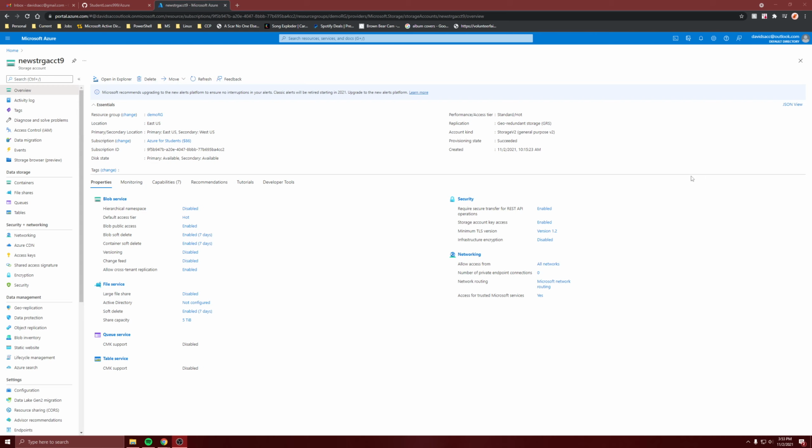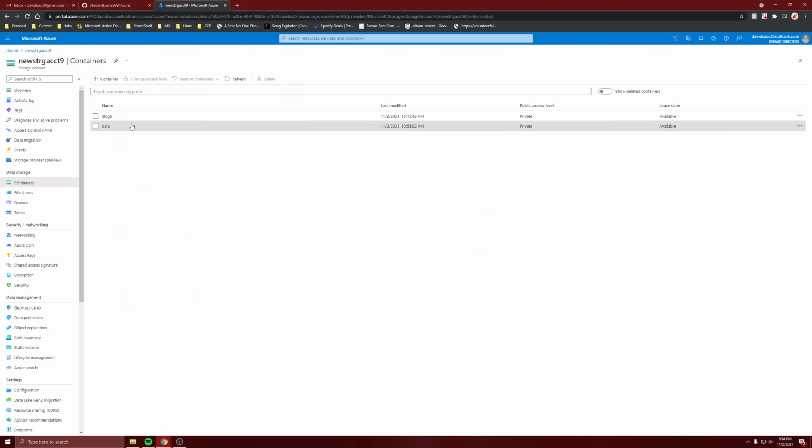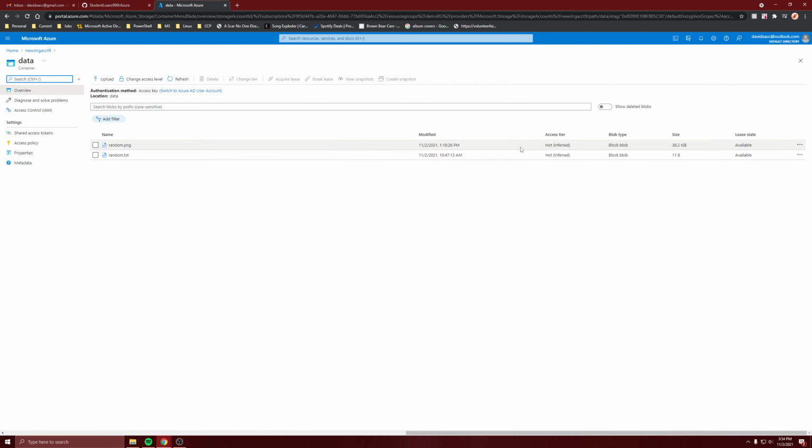So in order to do that, we need to have blob versioning enabled and change feed enabled. And for the other storage account, it needs blob versioning enabled. And object replication only works if the blobs are in the hot and cool access tier. So let's check. These are in hot, so that's fine. And object replication will fail if the objects are in the archive tier. So just make sure they're not in archive.